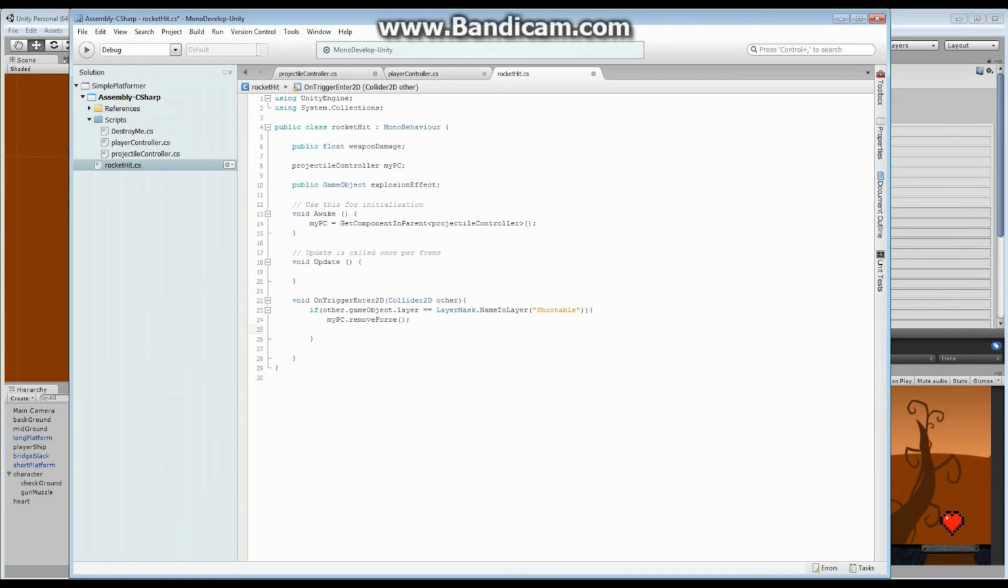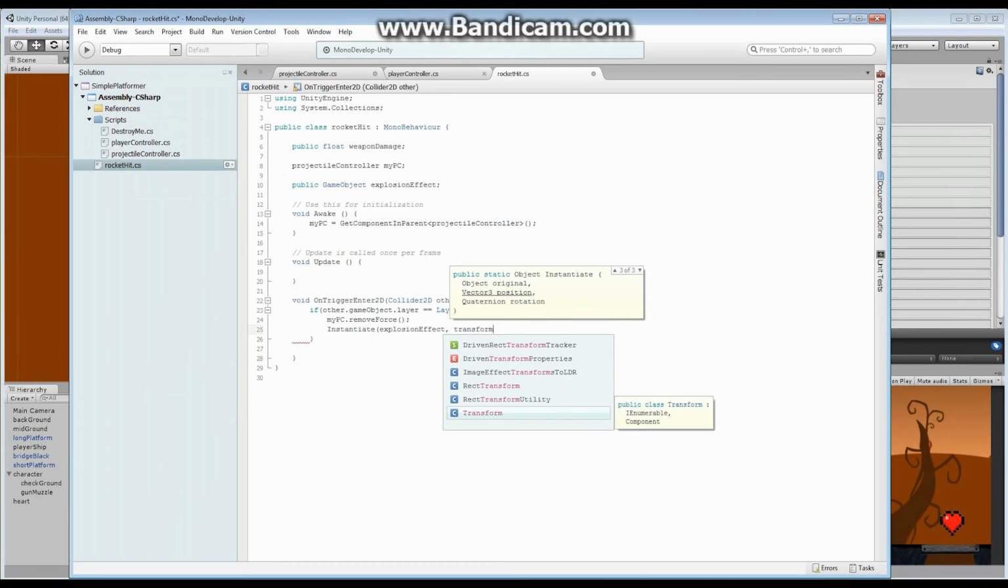Now, the next thing I want to do is instantiate my explosion. We've already seen how to instantiate things before. We're going to use the Instantiate function. What am I going to instantiate? I'm going to instantiate my explosion effect. Where am I going to instantiate it? I'm going to instantiate it where my current object is, so transform dot position.